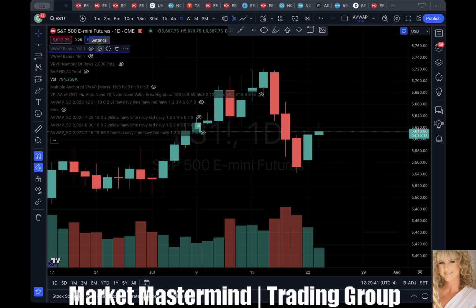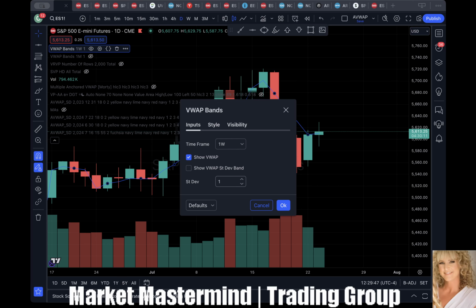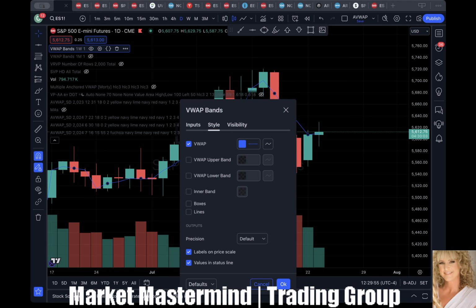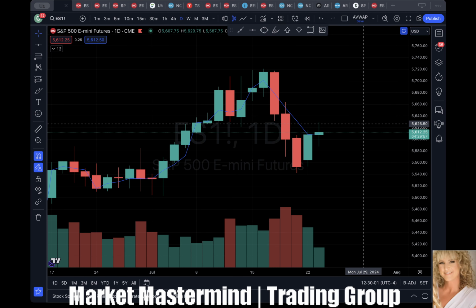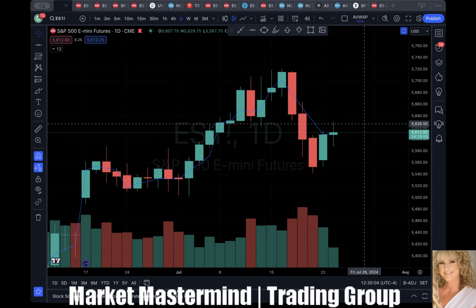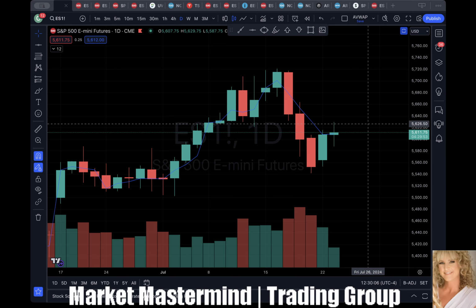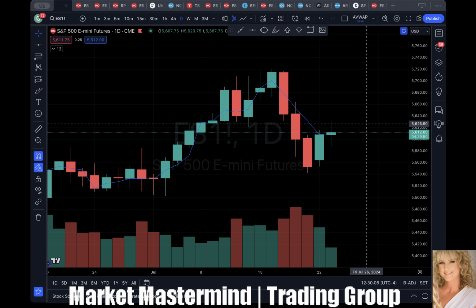Actually, I have two. So here is, it's called VWAP bands, and I only show the VWAP on that one, not the standard deviations. It auto anchors it by the weekly or by the month. I have not found it to be as useful personally, probably because I'm used to watching.